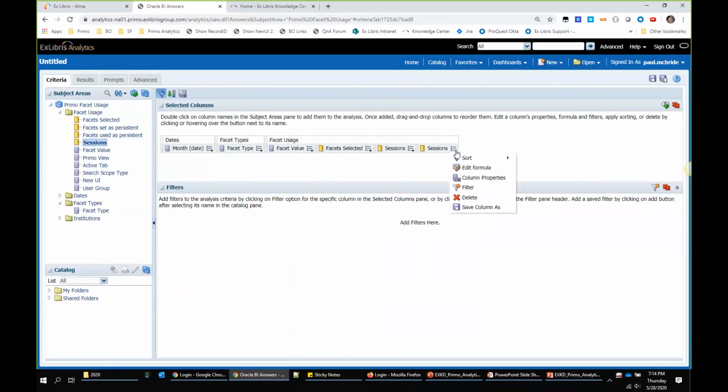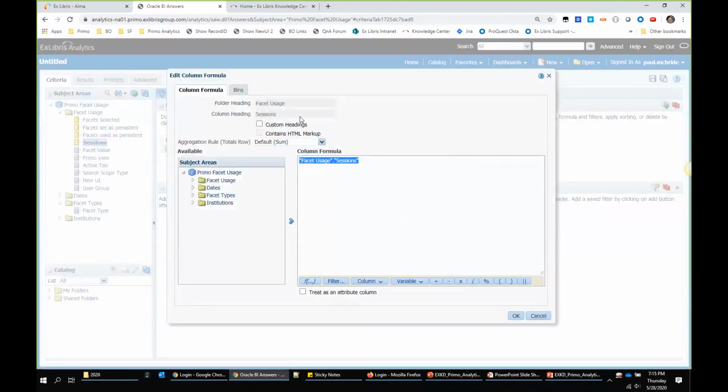And we're going to change this. Each field, you'll notice each column has this little options button. So we want to go to the options button for this last one here, and we're going to edit that formula. Now, this is no longer going to be sessions when we're done with it. So let's customize that heading, and we're going to change this to, see, I've done this before. We're going to call it average facet per session.